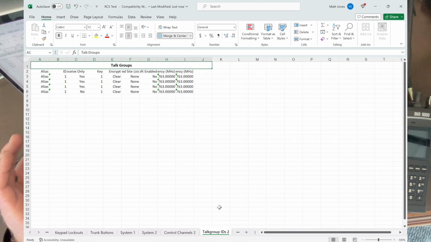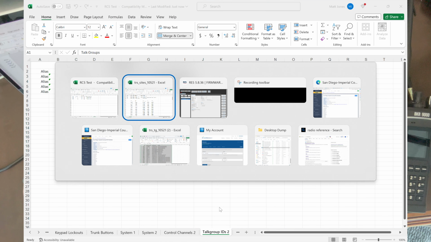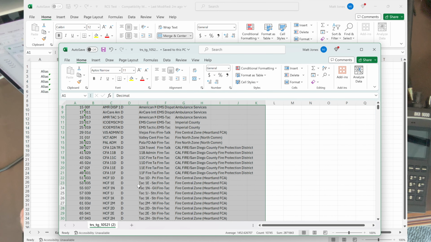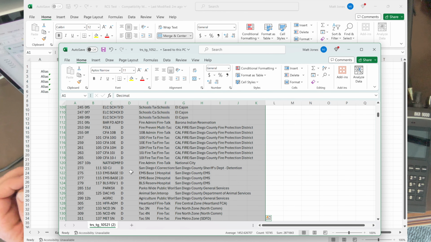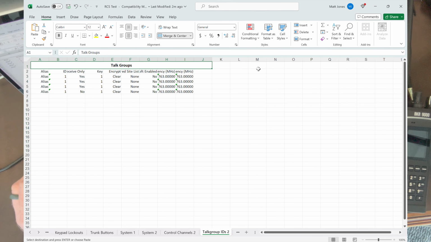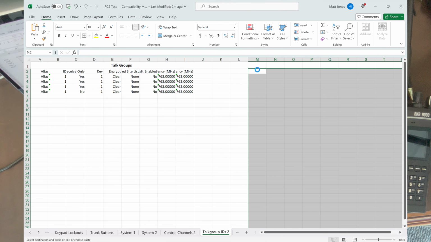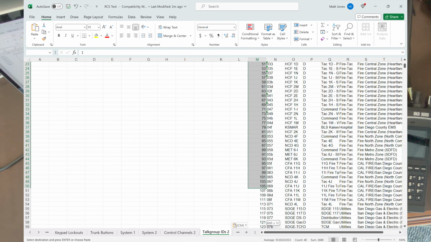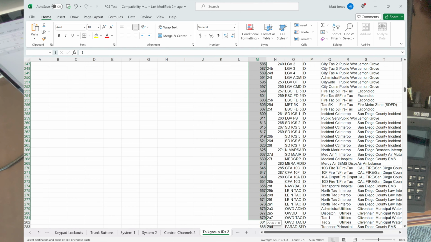Now we go to talk group IDs. Here's where we go to the second tab from Radio Reference. When you download it, it looks like this. Now I am going to copy this one, and I paste it off to the side. And there's a reason for this. I only want to copy the information that I want. I am taking the decimal and I'm copying all the way down.